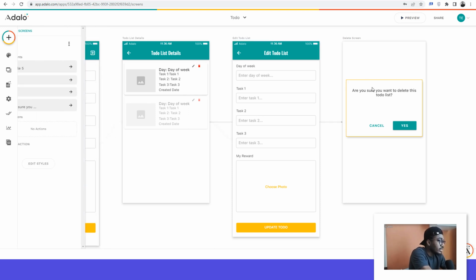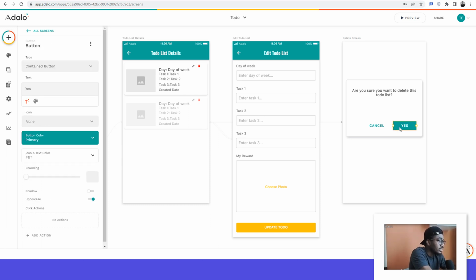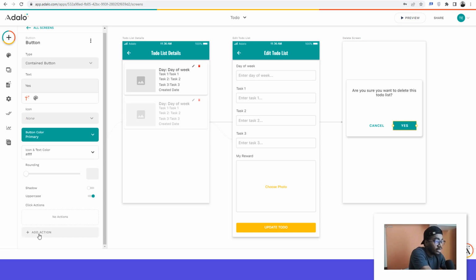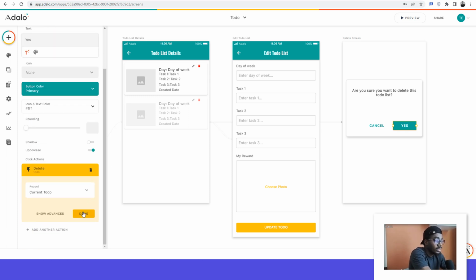So I will come back here. When I come back here, double click to access the components inside and click on the yes button. When I go down here and then I click on action, I want to delete. It now tells me, oh yeah, you can delete either the logged in user or the current to-do list. We don't want to delete the logged in user. We just want to delete the current to-do list. So we click on the current and then we click done.